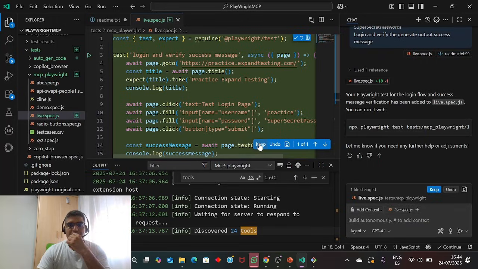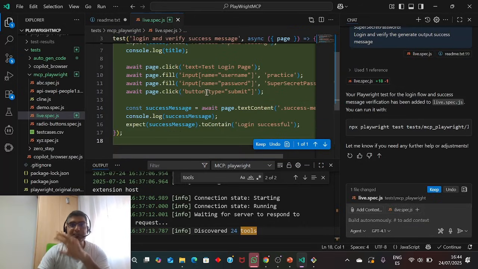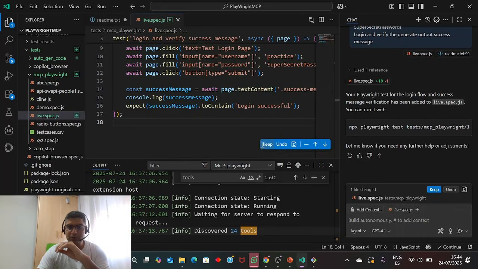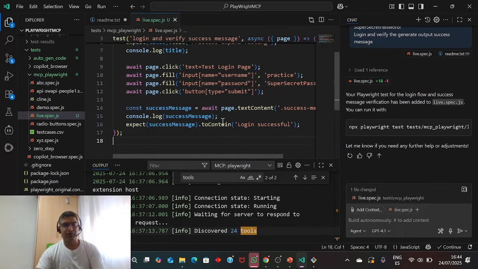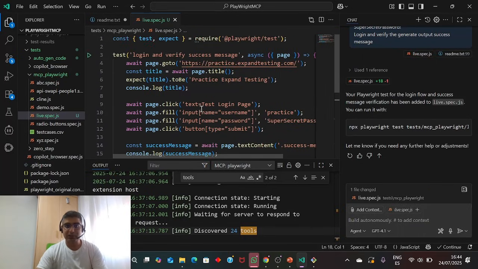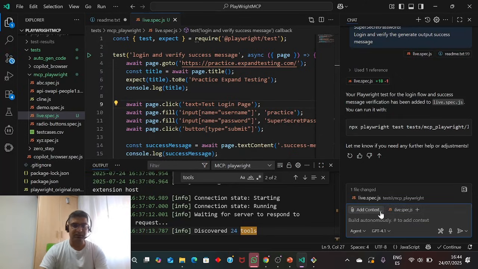So now, keep or undo. Let me read the code. Everything's okay. So the title is wrong, I know that. Okay, the rest of everything seems okay to me. Let's keep the code. Okay, I have kept the code. Now let's try to run this particular code. Even though I know the command, let's ask Copilot.